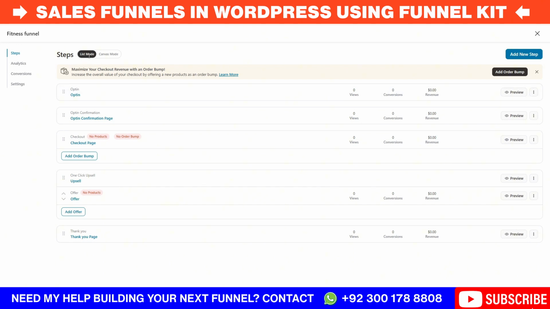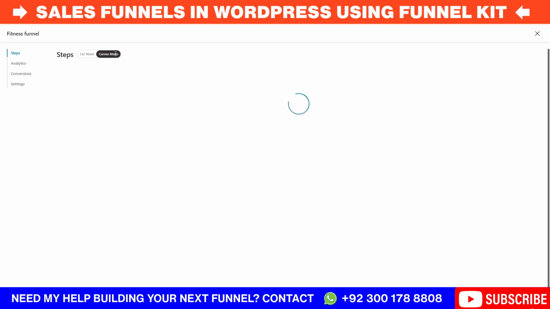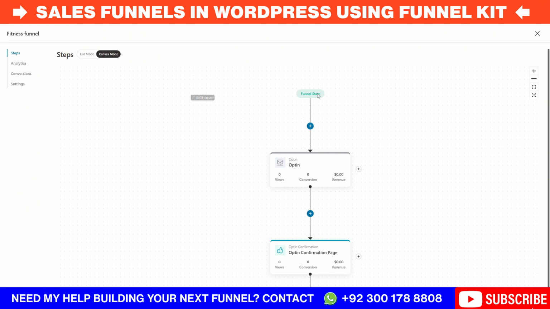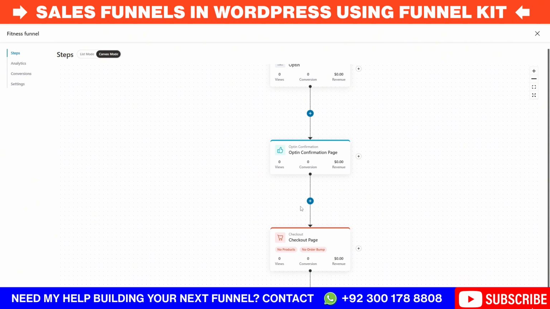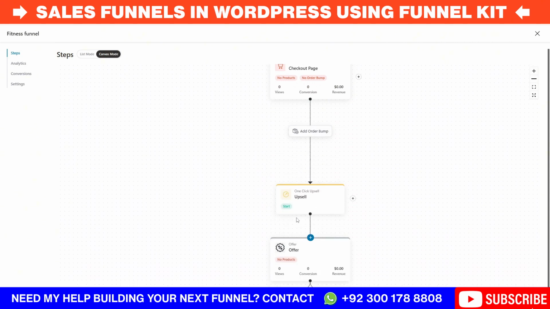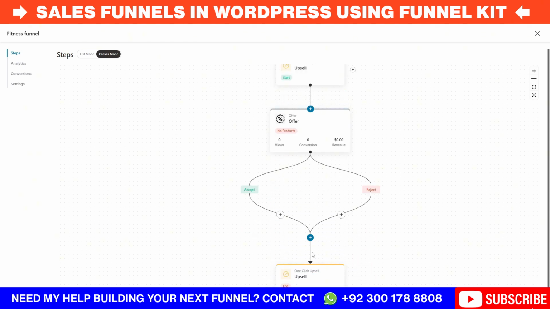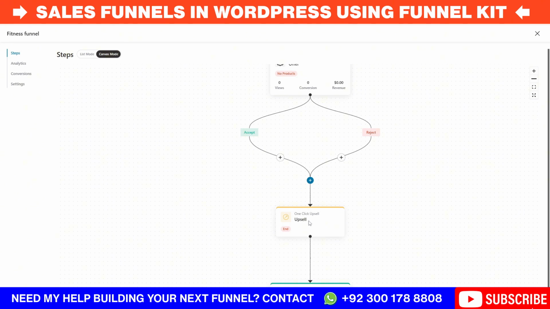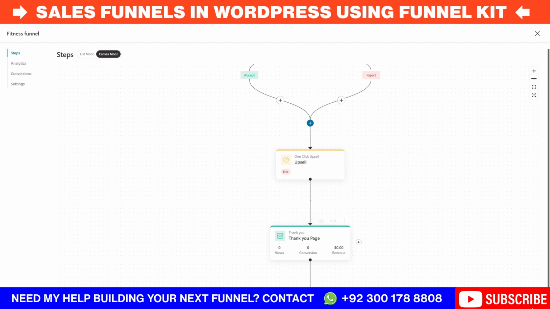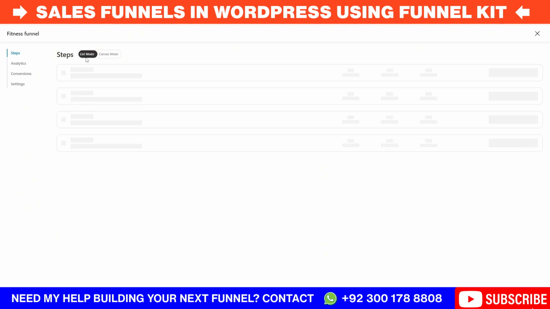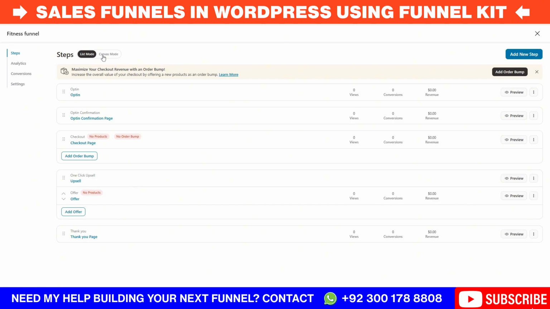Here you can use the list mode or the canvas mode. You can switch between these modes. This is entirely your choice. Here in the canvas mode, you can see the funnel starts from this step. First of all, we have this opt-in, and then opt-in confirmation, and then we have this checkout, upsell, and then the offer. If they accept the offer, then they'll get the upsell. If they reject the offer, you can identify the step. If you want to include something else in this step, you can add those steps in here. And then we'll have this upsell, and at the last we'll have the thank you page, and here you can see the end. But you can always switch between the list mode and the canvas mode. That is entirely your choice.